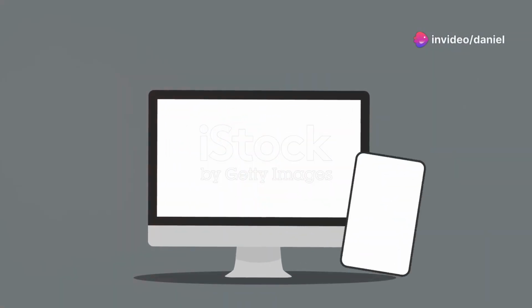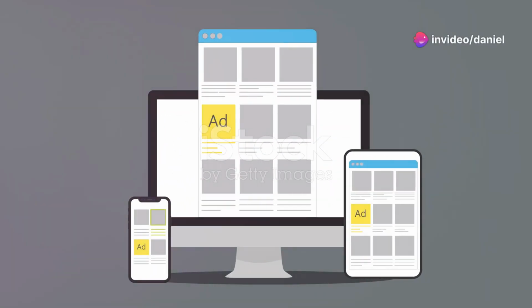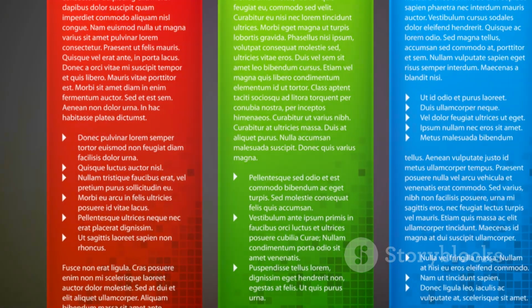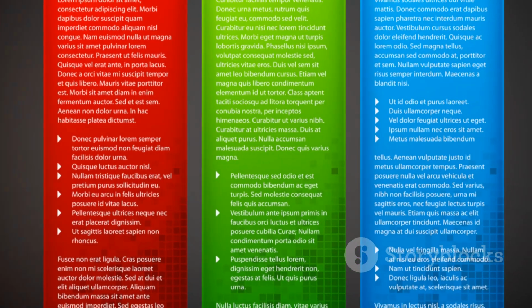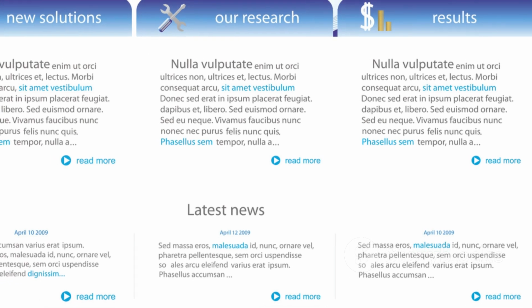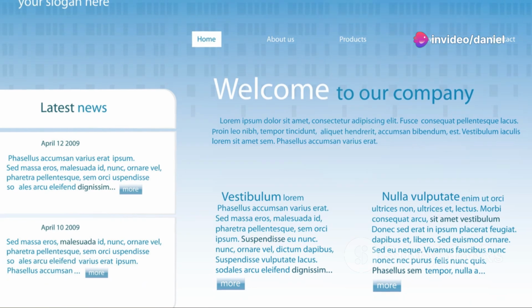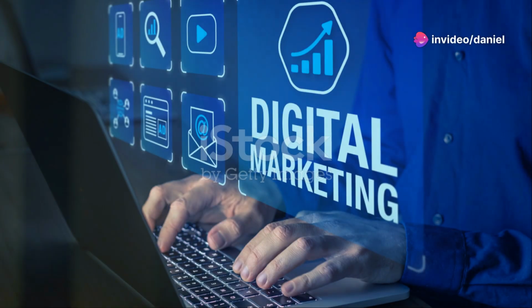Place your ads strategically in areas where they are likely to be seen and clicked. Common placements include above the fold, within the content, and in the sidebar. Avoid placing too many ads on a single page, as this can overwhelm visitors and negatively impact user experience.